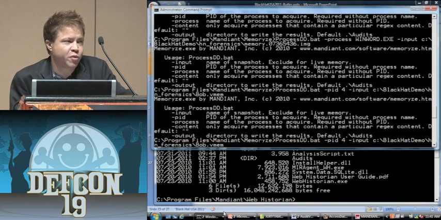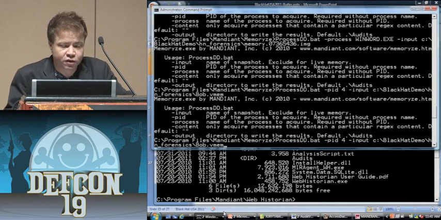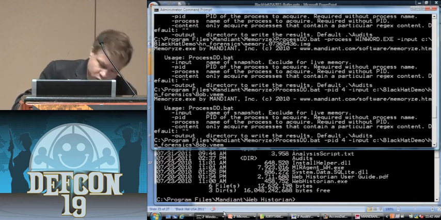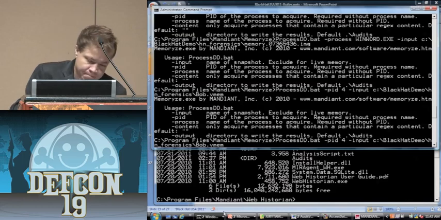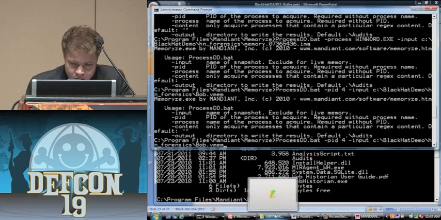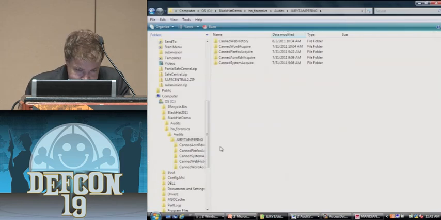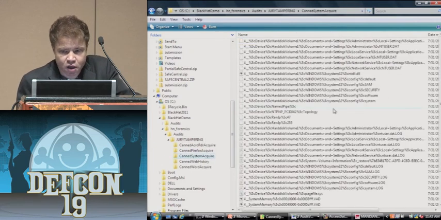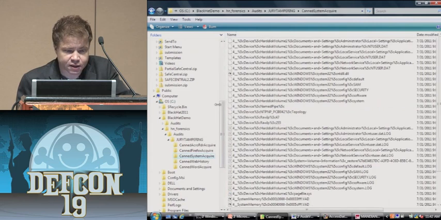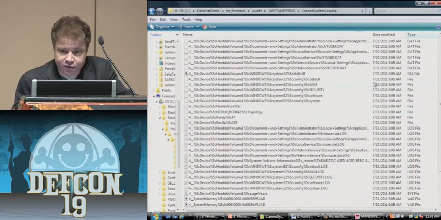But if you have memorized this, you could do this at home as soon as we release the new version of the tool. Here we're going to run a process acquisition, pull the binaries out of memory, and then we're going to look at what we got. So the first example was the registry hive. If I acquire the system process, I have a bunch of data here.